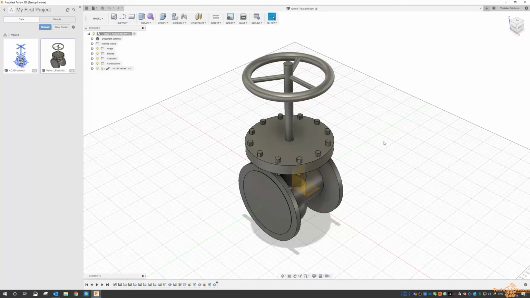Now we've built up this part in Fusion and we want to use it inside of Plant3D as an object. So today is really going to be quite short and sweet because all I'm going to do is have a look at the exported options for this.